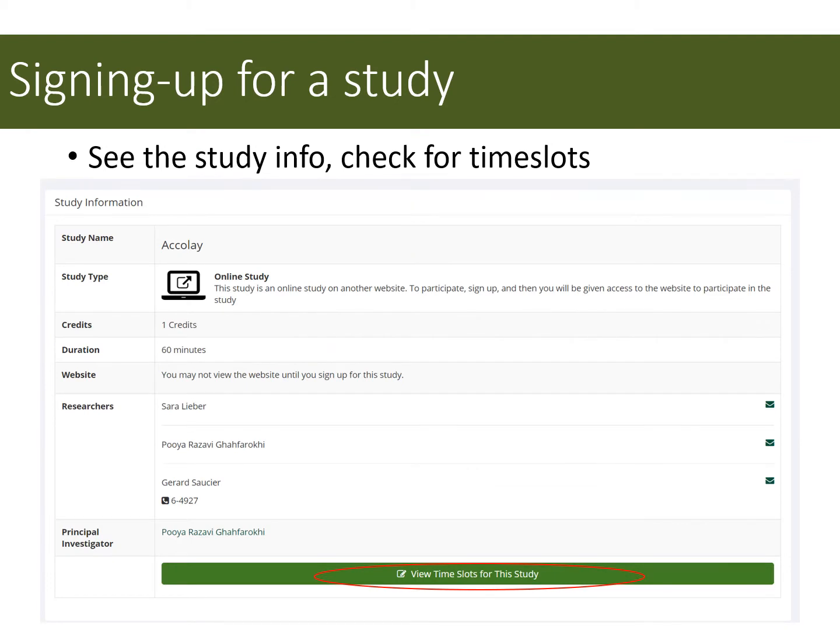So if we choose to press on the study name to get more detailed information about the study, this is the next page that we see. Once we're on it, we can see more information about what an online study entails, how many minutes we're expected to participate for that 1 credit that was advertised for this study. And we also see who the researchers are and who the principal investigator is. If we need to contact any of these researchers for any reason, we can select this little mail icon in order to contact them through SONA.